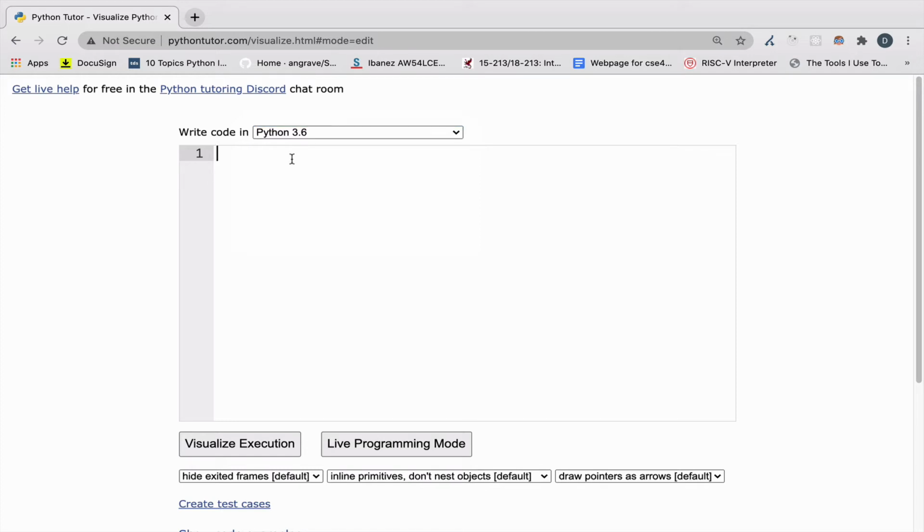What I want to do is create the same variables that we looked at earlier in Spyder. So I'm going to say name is assigned Jane. Then I'm going to say age is assigned 41. Next, I will click on the button that says visualize execution.